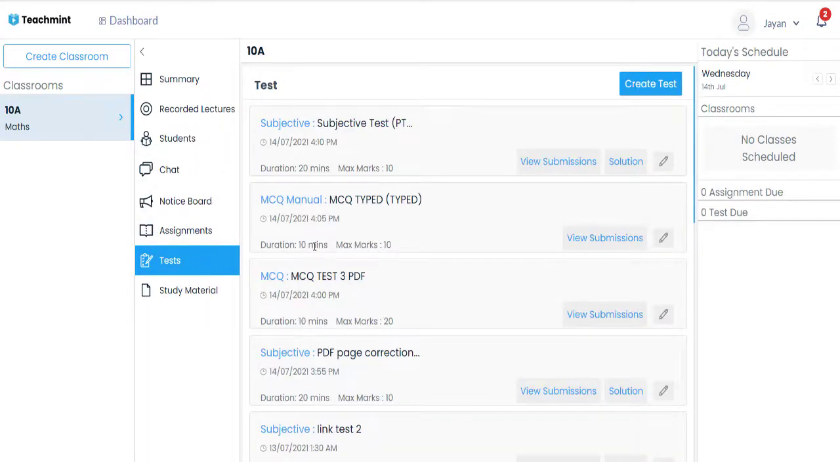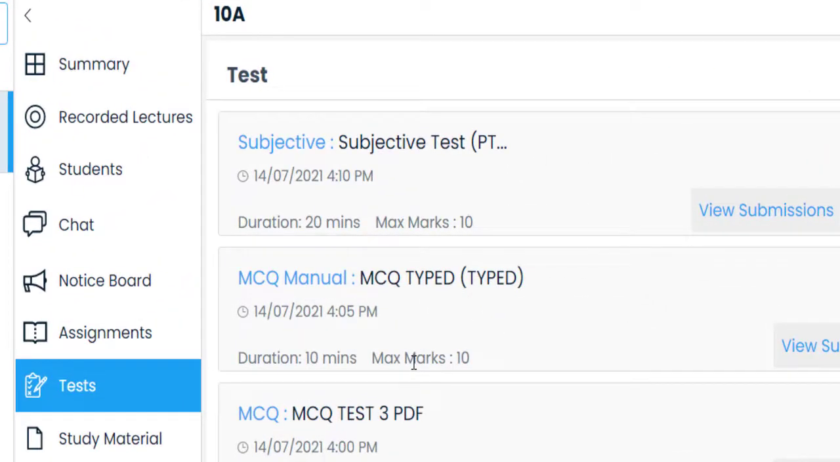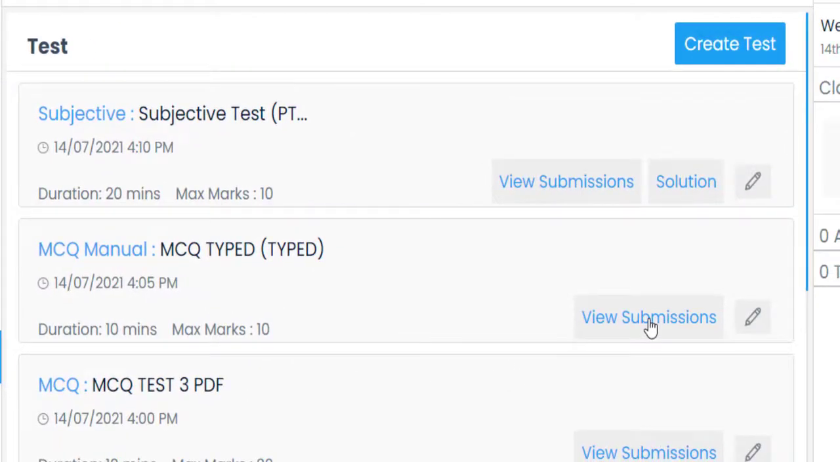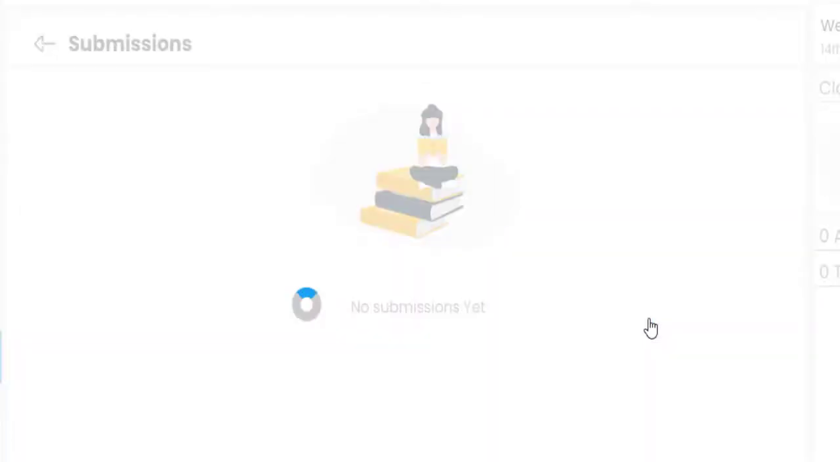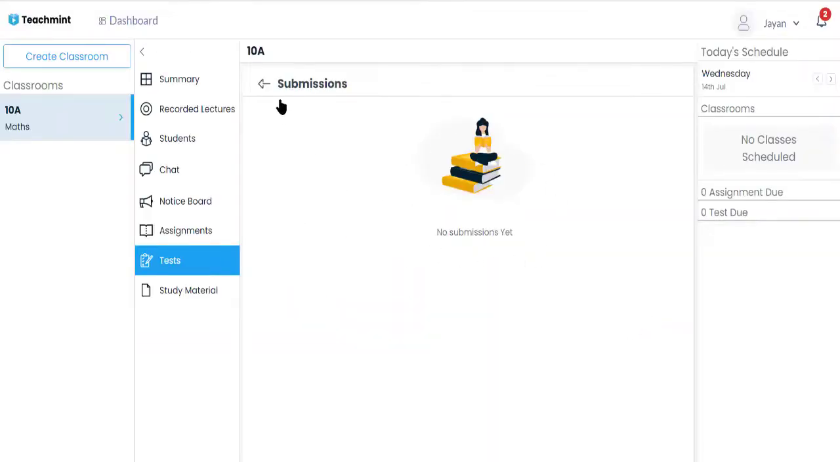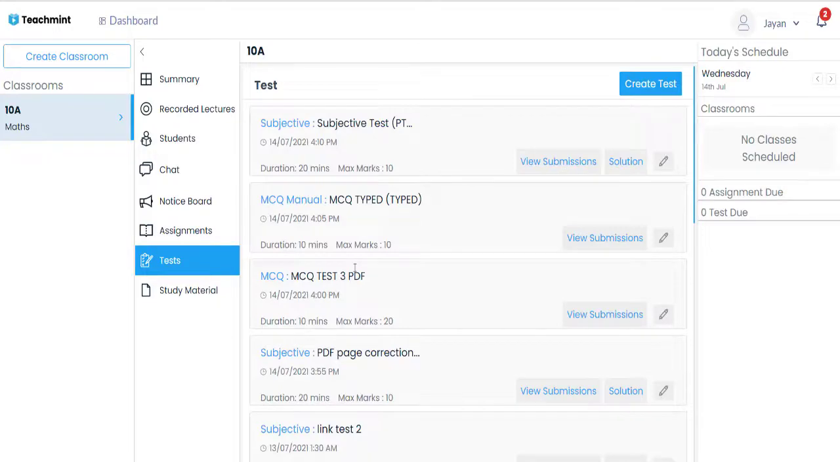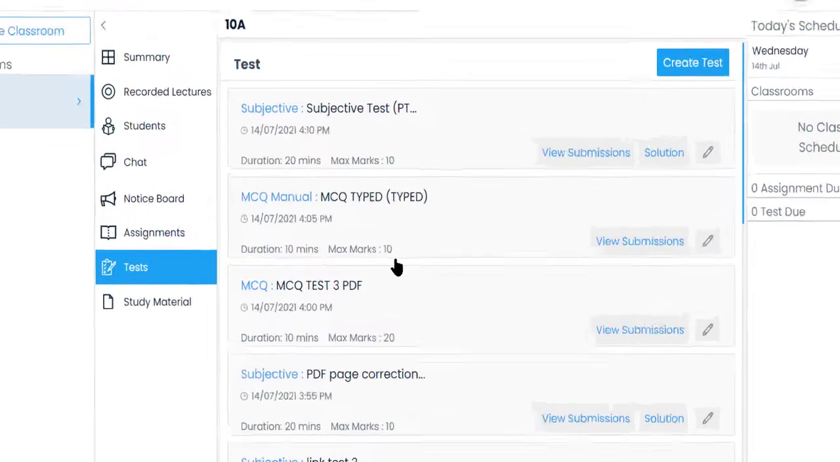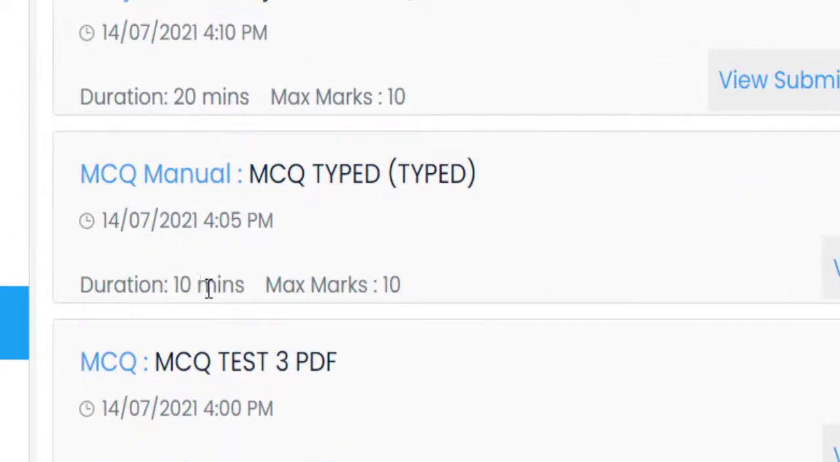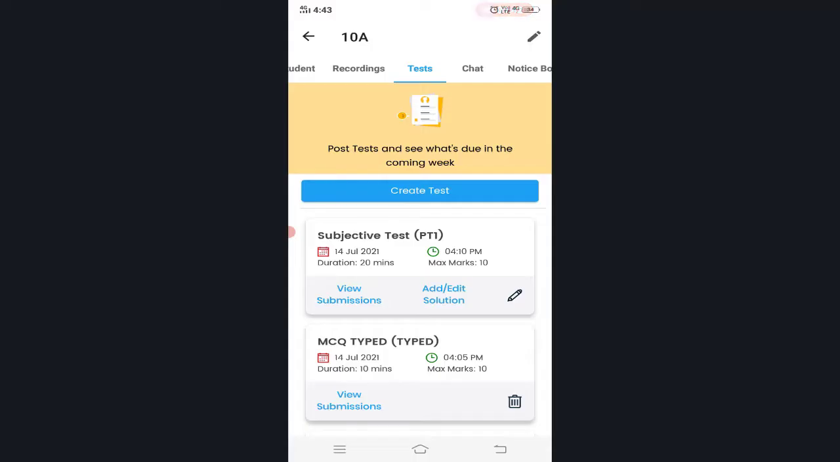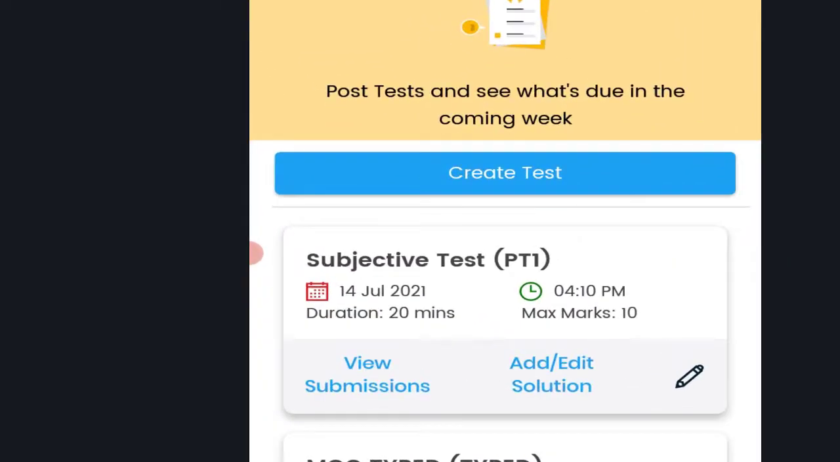Next, I will show you the MCQ questions which are typed directly. There will be no submission from the students, so we cannot see any submission. If you click here, there is no submission in this, but we can see the marks of the students. So now we can correct the answer sheet which has been sent by the student.